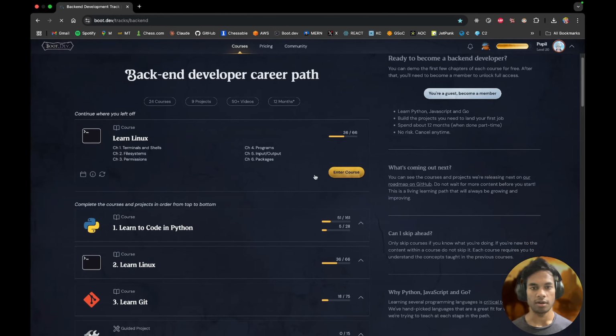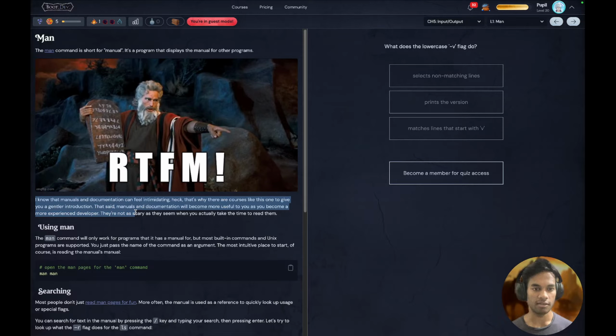The man command is short for manual. It is a program that displays the manual for other programs. I know that manuals and documentation can feel intimidating. Heck, that's why there are courses like this one to give you a gentler introduction. That said, manuals and documentation will become more useful to you as you become a more experienced developer. They are not as scary as they seem when you actually take the time to read them. Yep, they are pretty useful.